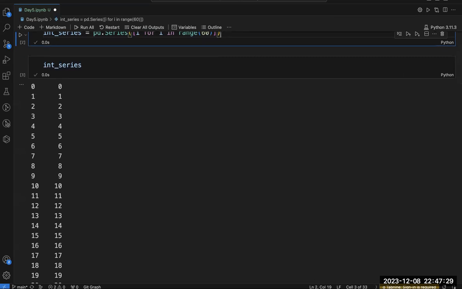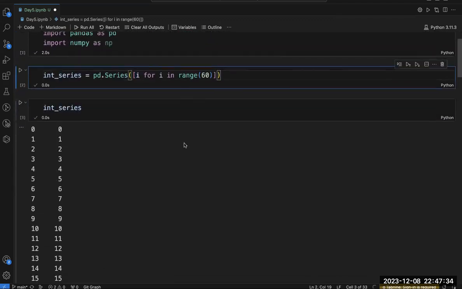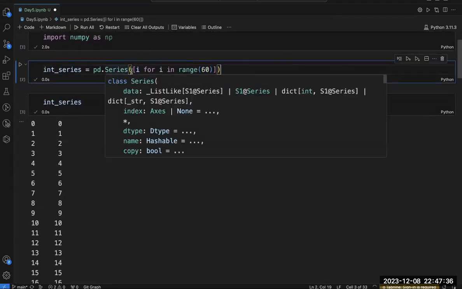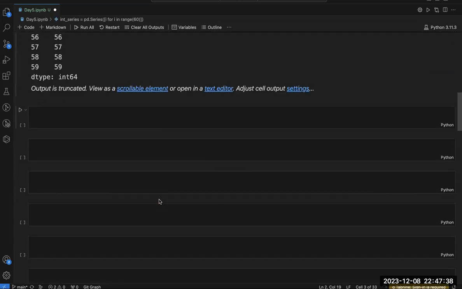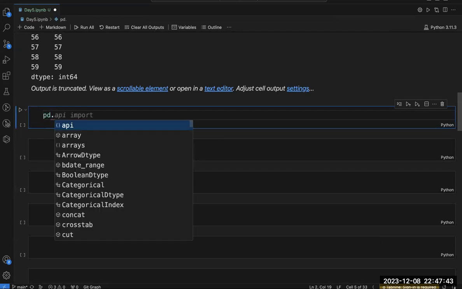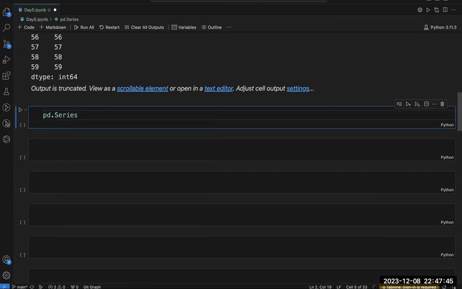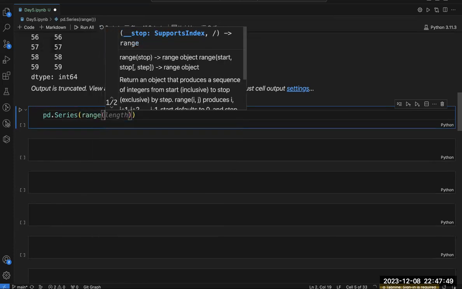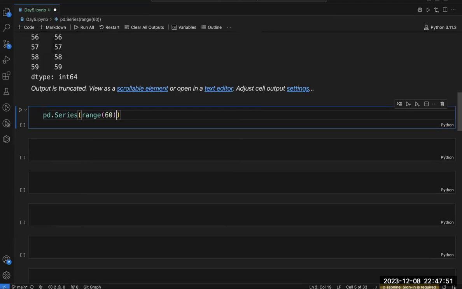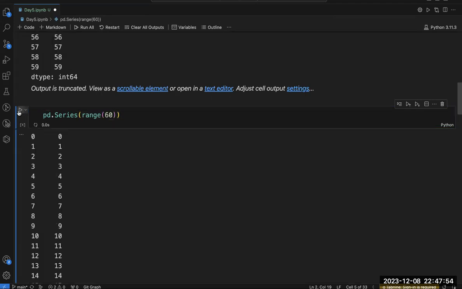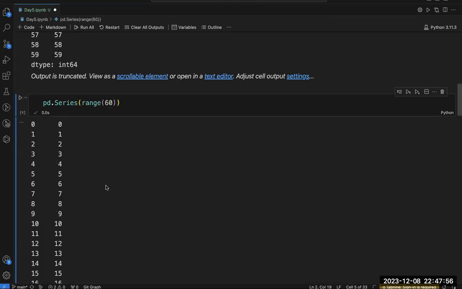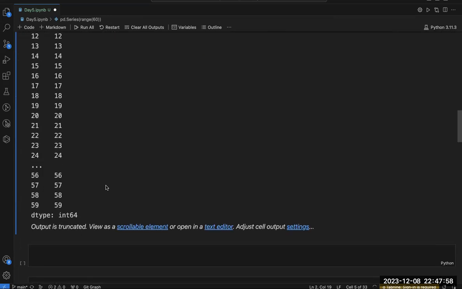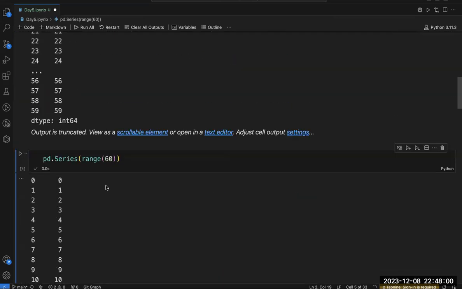Now, if you do not want to use list comprehension, you can simply write pd.Series and pass range 60, and this will also give you the same thing. I'm just writing it for you so that you can understand. Both will give you the same thing, so you can do either.